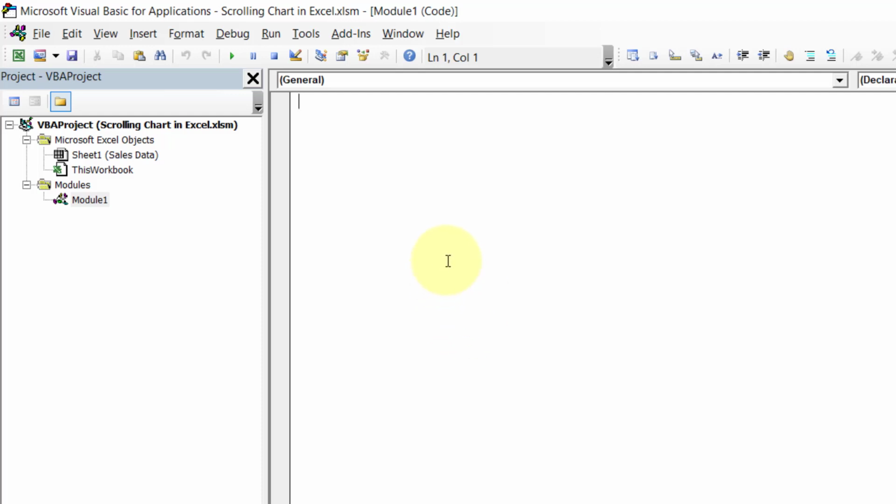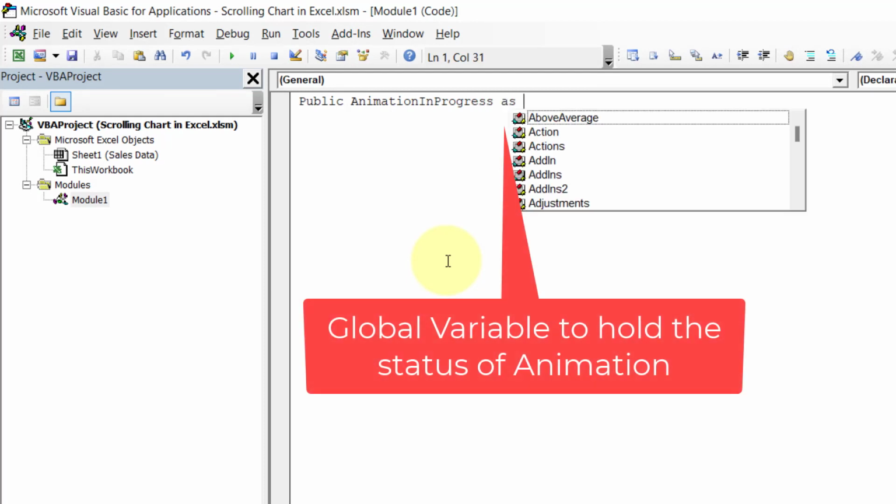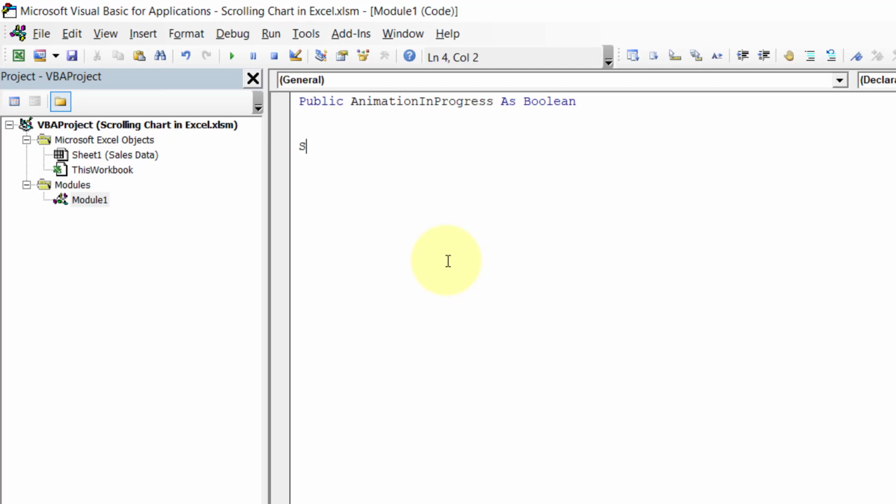So first of all we need to declare a public variable to hold whether animation is in progress or not. So it will be a Boolean variable basically. So let's write Public AnimationInProgress As Boolean. Okay, and let's start writing the sub procedure.